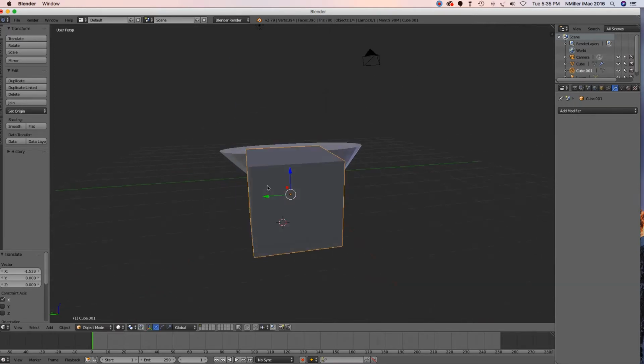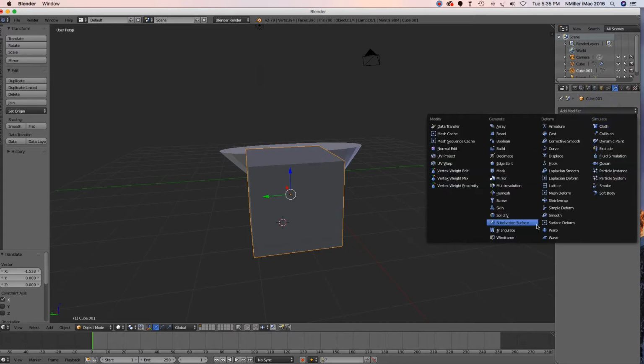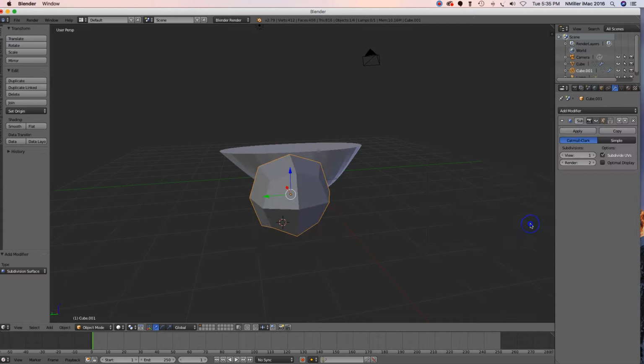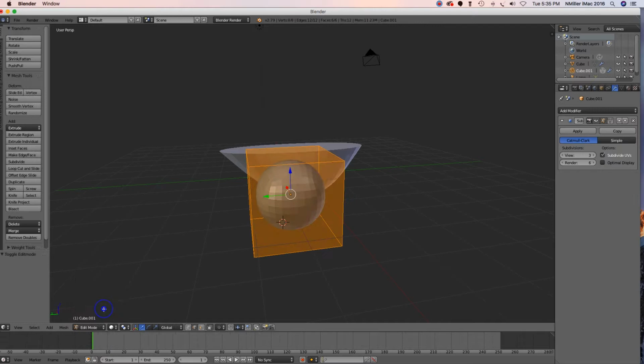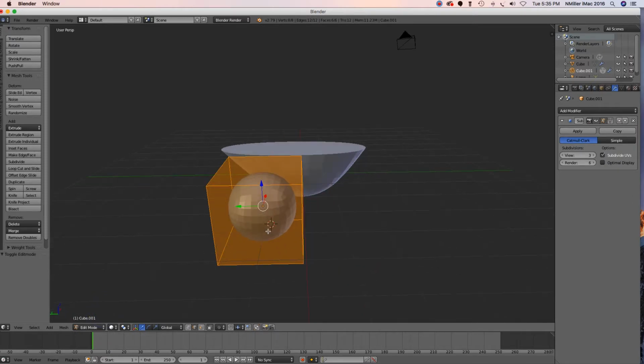Okay, so here's my cube, and we add a modifier. We're going to go to subdivision surface, and you see how the view changed. Now I'm going to change it to 3 in the view, 6 on the render, so it looks a little bit smoother.